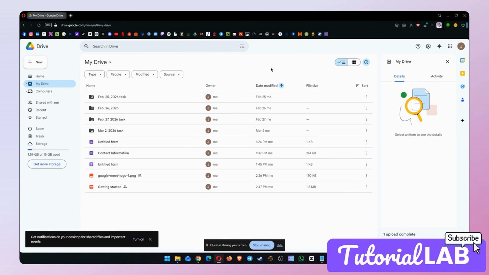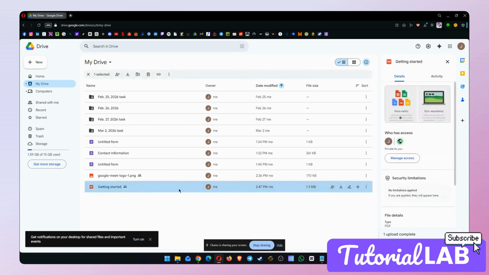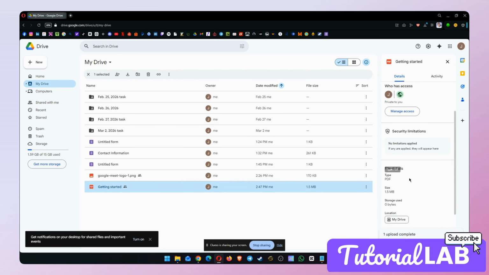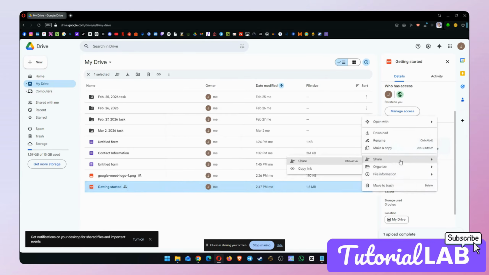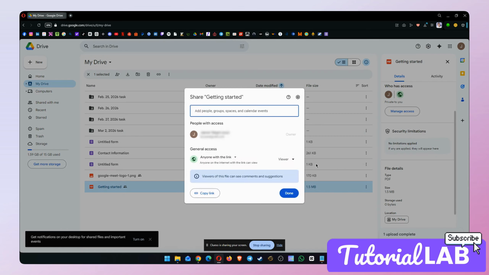Now, let's get started. On your Google Drive dashboard, find the PDF file you want to share. Here is a quick example. This file is a PDF, as you can see. If you want to share it or get a shareable link, you just need to right-click the file, or click the three dots, then select Share and click Share again.